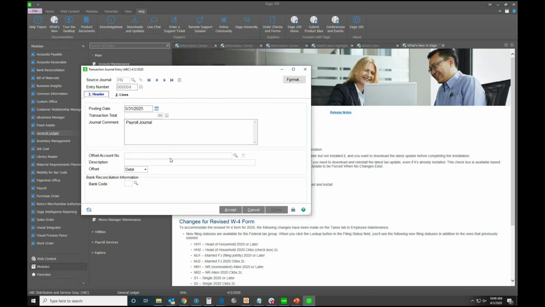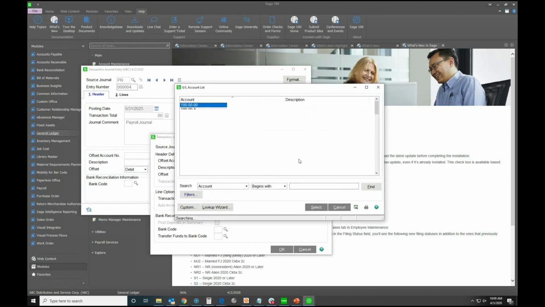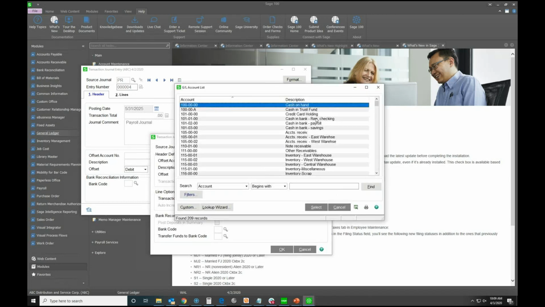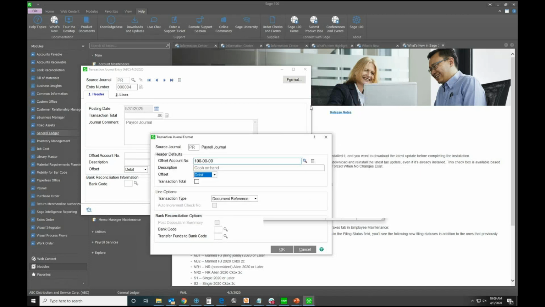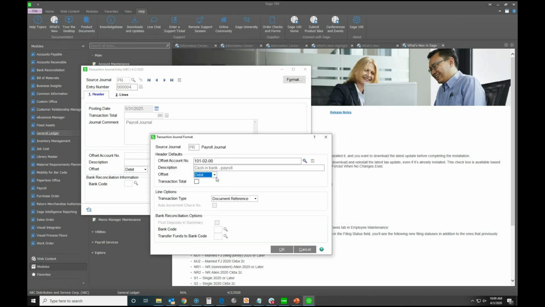You'll see here that there is no offset account right now. So what you'll need to do is go into format and specify which account is your offset. In this case, it should be the payroll GL. And we're going to set whether you want to debit or credit.